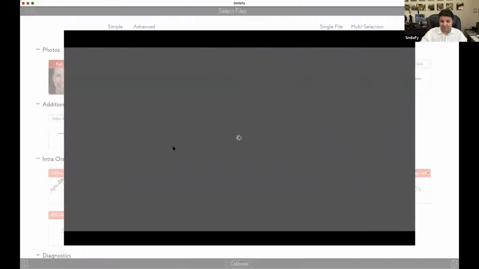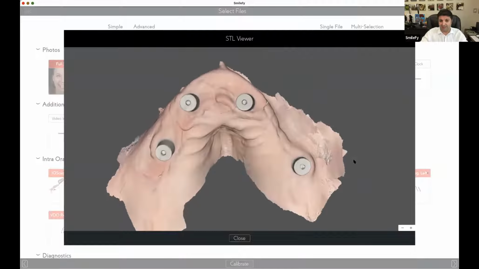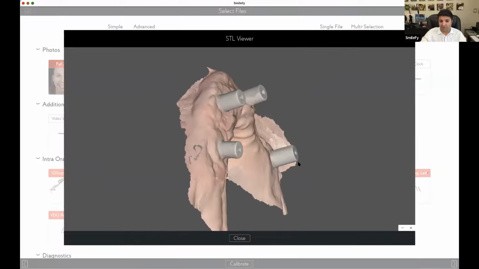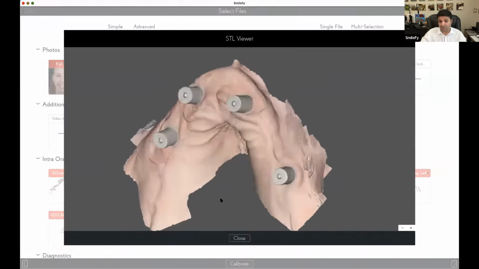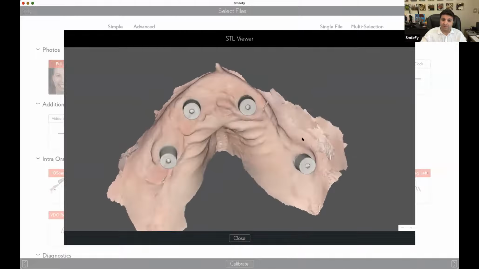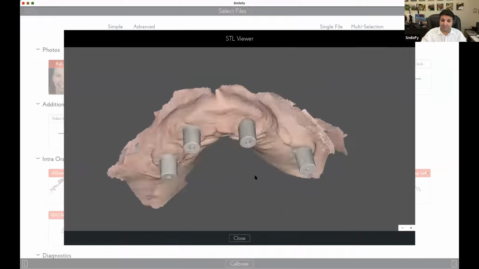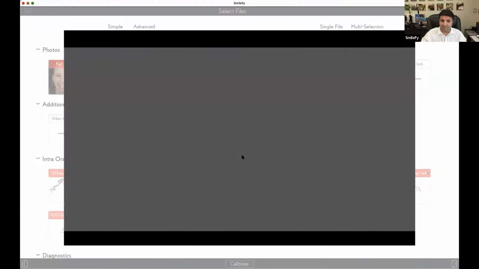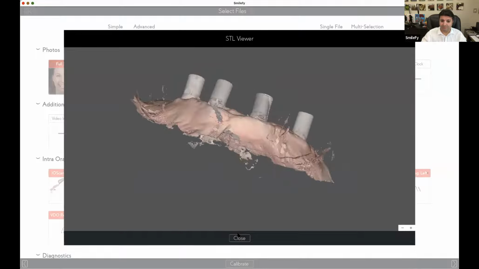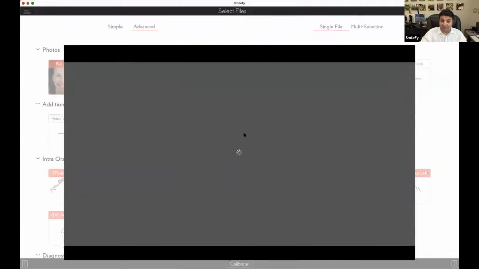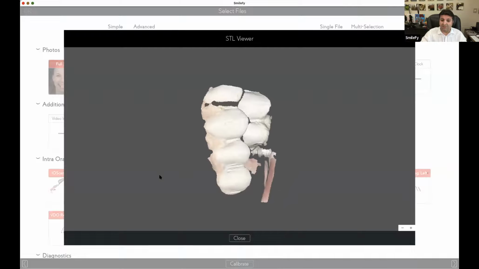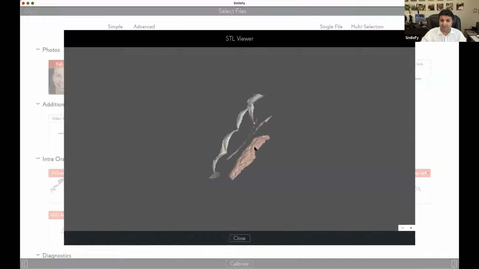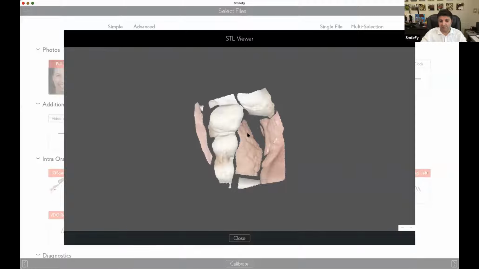We do have the scan of the gingiva with the implant bodies, upper, lower. We do have the bite registration, right and left, the scan. I'm gonna explain immediately how we did it.